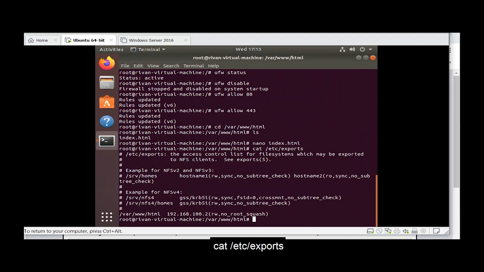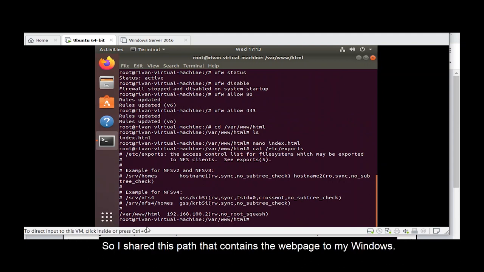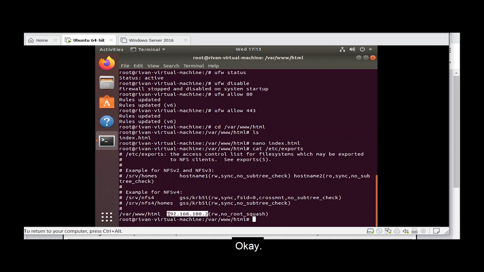/etc/exports. Okay, you will see here /var/www/html. So I shared this path that contains the web page to my Windows. Then I'm just going to change the permission so that the user in Windows can access it. So chmod 777 /var/www/html.